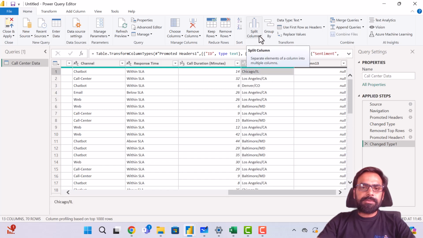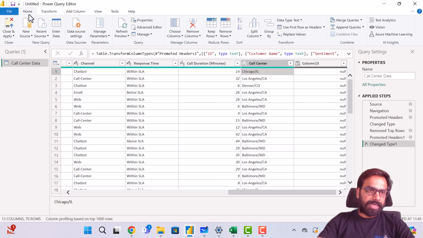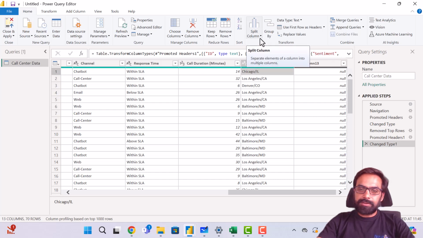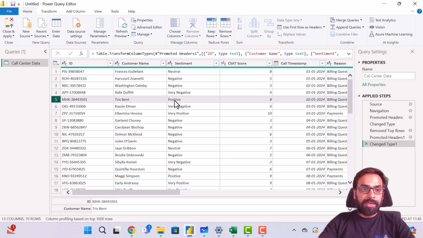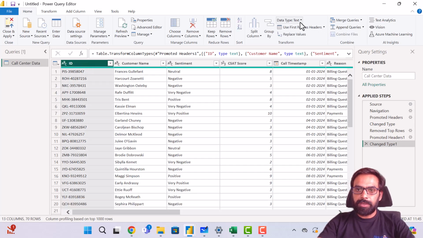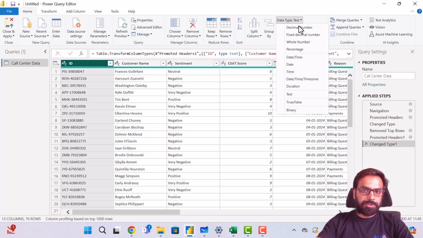Now, let's move on to the next particular portion over here, which is transform. This particular group in the home tab is very, very important. A lot of functions can be performed over here. First of all, it can read a column for you. For example, if you look at this particular column, you can see that the data type is text. If you want to change the data type, you can change it from here.